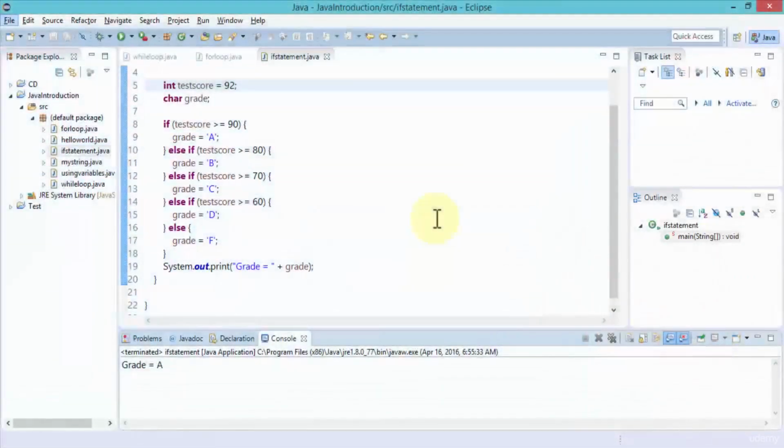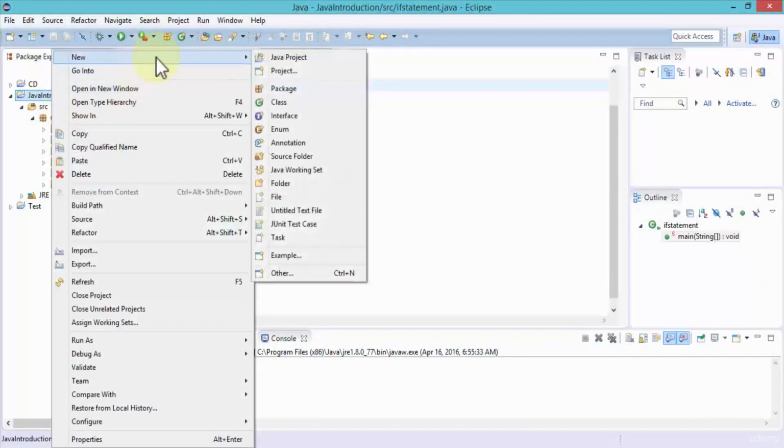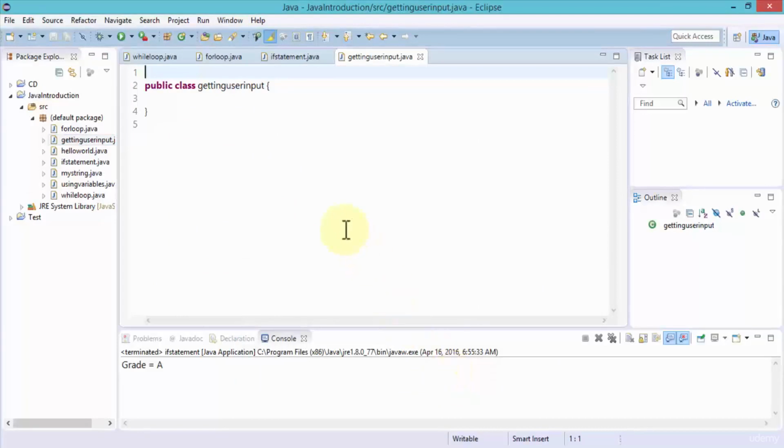Once I'm in the editor, I'm going to right click on Java Introduction, go to New, select Class, and name it Getting User Input. Click Finish, and this will create our class called Getting User Input. Now I'm going to introduce something new, because since we're working with user input, we need to make sure that Java knows where to get the input from.